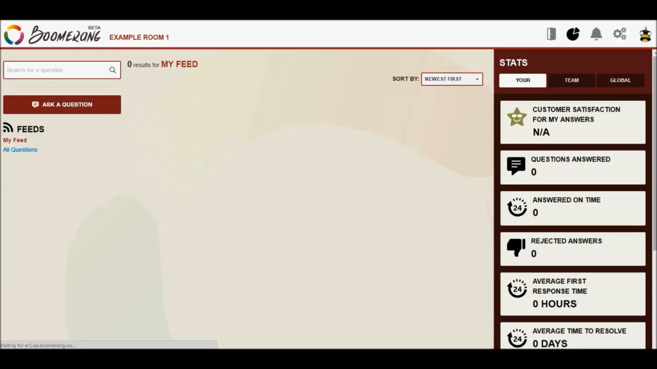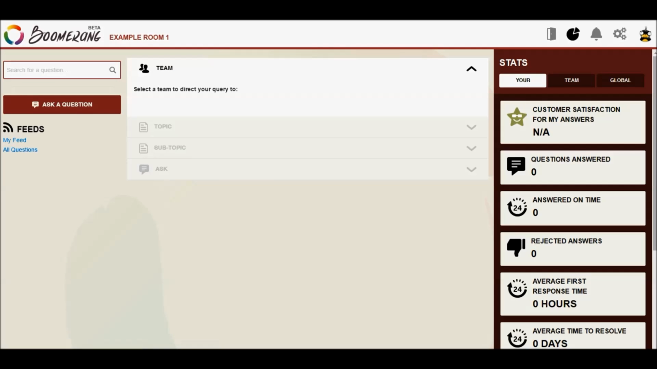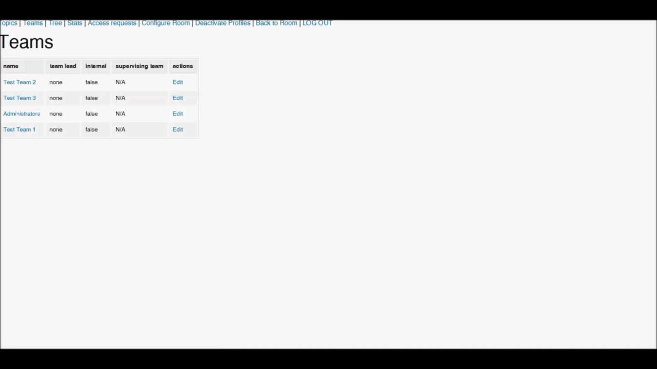We're now going to set up the routing of any questions coming into the tool. You'll notice on screen that it's currently not possible to route any question to a given team. The reason for this is that all of the teams at the moment are user teams, so we need to change some of those to moderator teams.